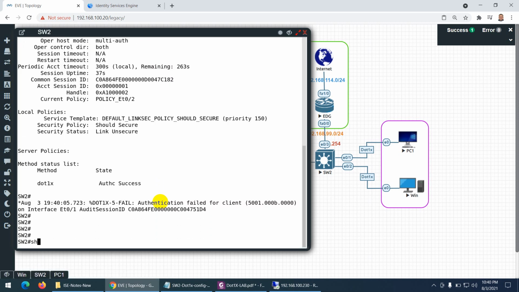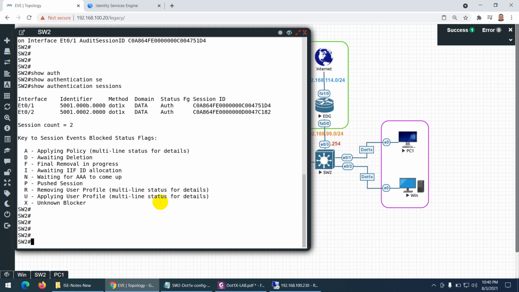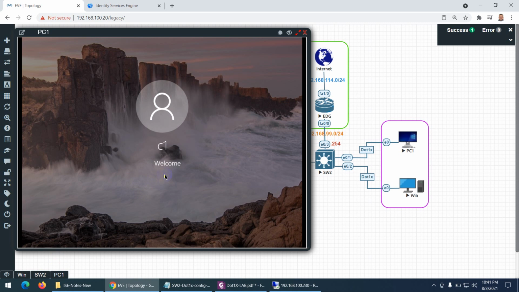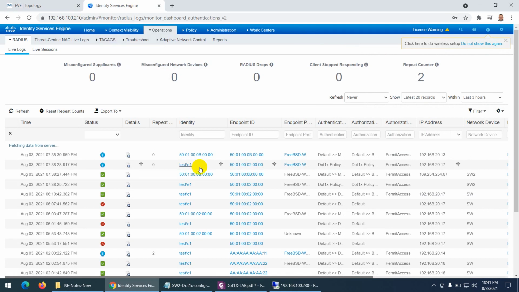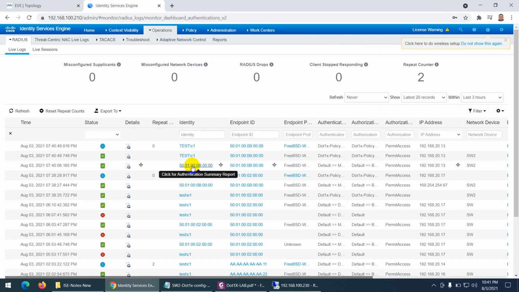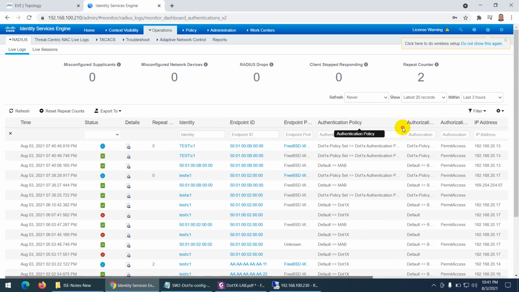So let's see, show authentication session. Yeah, it's changed now from MAB to Dot1x, because I was not logging in with a domain username before. Now I logged in with C1, and if I go there, it will show C1. E1 is already done, and after a while, yeah, C1 is here now. It says C1 came and has been authenticated successfully. And which policy did it use? It used the authentication policy which we created, the Dot1x authentication policy.